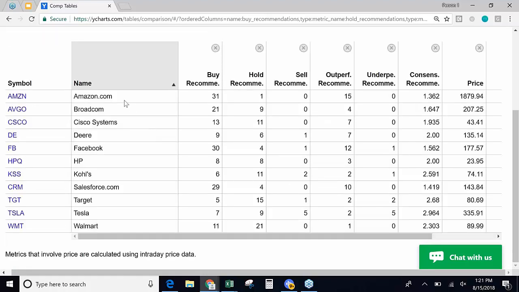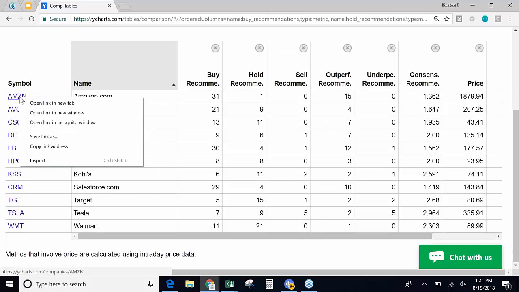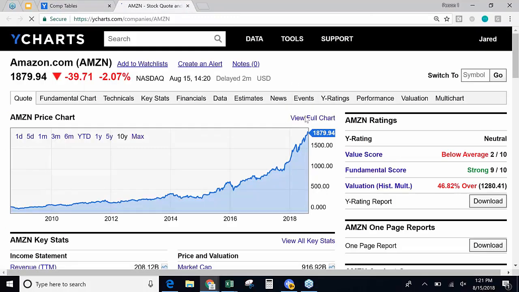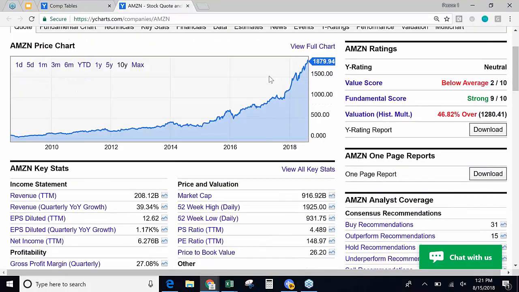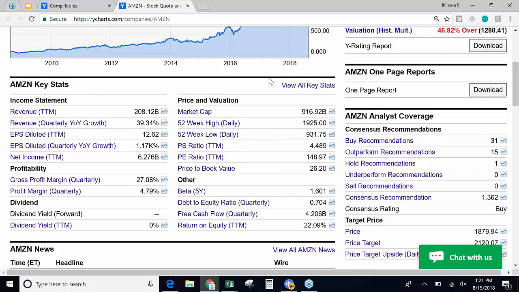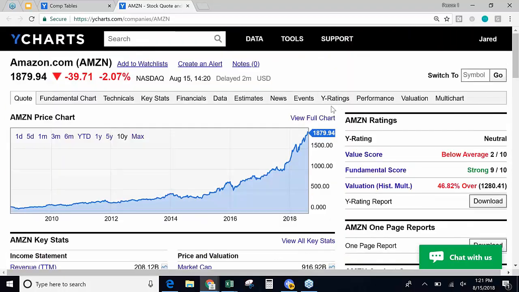We focused our efforts earlier on Amazon in the example. Let's now move to part 4 of the workflow and go into the Amazon quote page. Within the quote page, you have a lot of information. Information on financial statements, key statistics, qualitative information about events and news, but you also have a good amount of estimate information within each quote page.